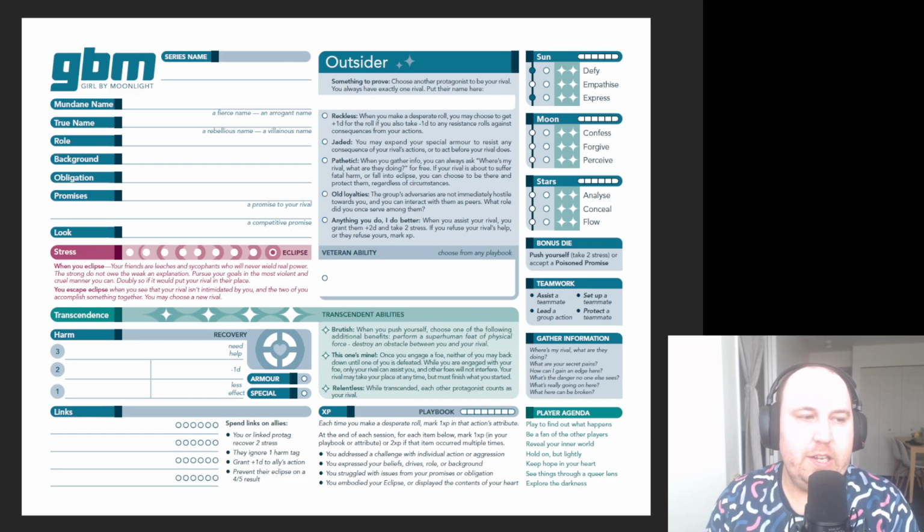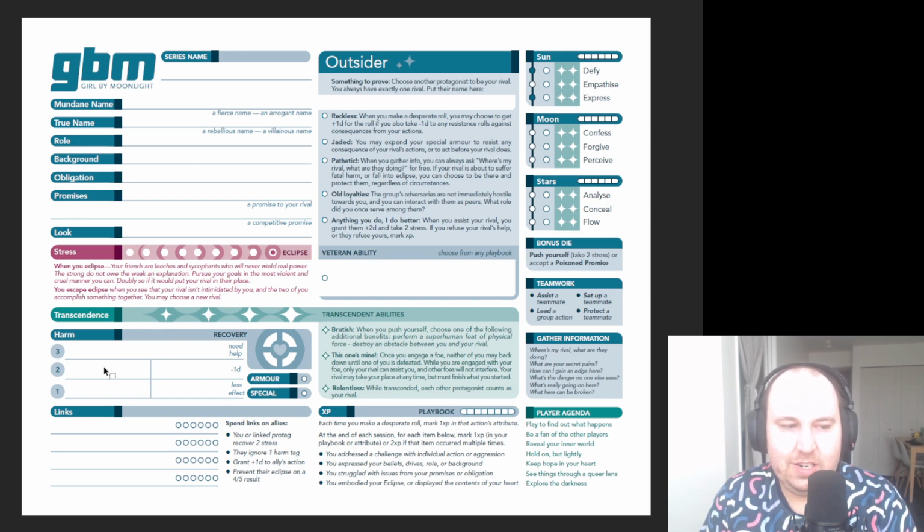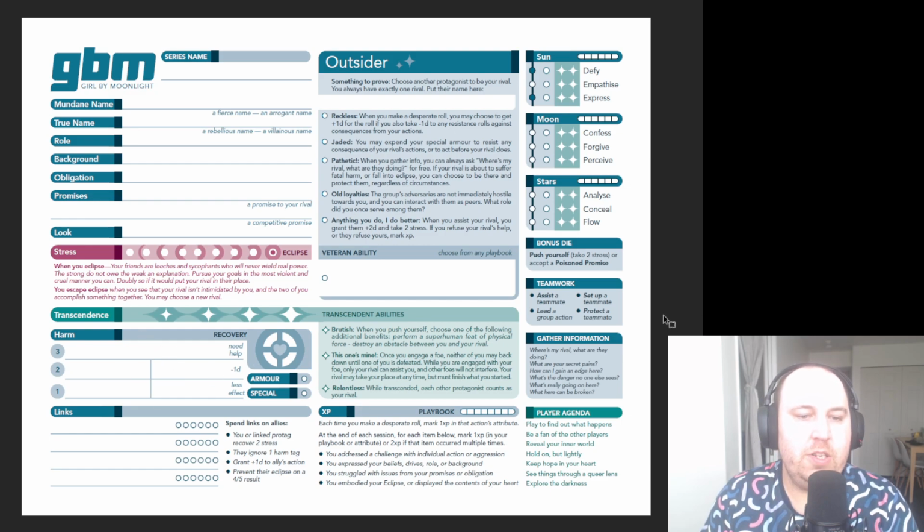And so the normal route through that, right, is that at the end of the mission, all of your stuff resets, right? So you clear out your stress track, you clear out your transcendence track, you get all of these things back. Your harm persists, you still need to deal with that. That doesn't go away magically. But a lot of your resources are returned to you for the next cycle.